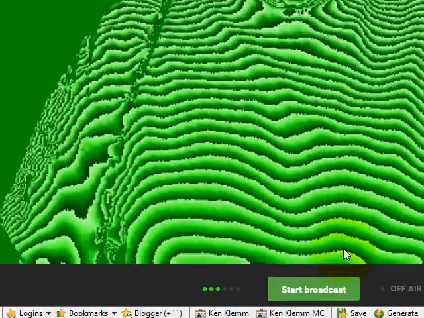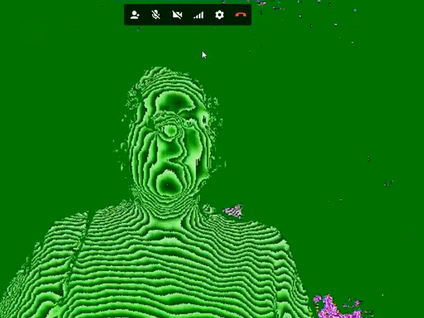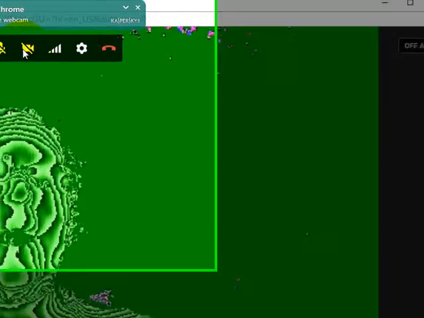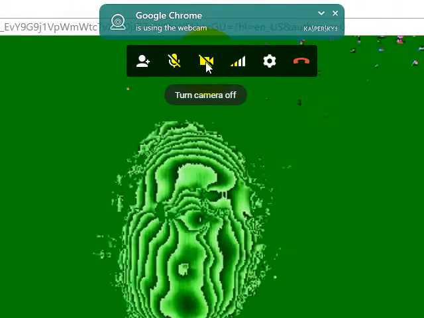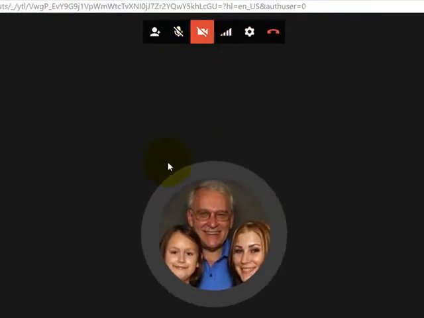I could always switch my camera to regular mode so you could actually see me, but this is not going out live yet. So let me show you a few things here. You can turn off the camera here with this control panel. When you bring your mouse over here, it brings up a little box. You can just click that and turn the camera off, and then people just see your profile picture.